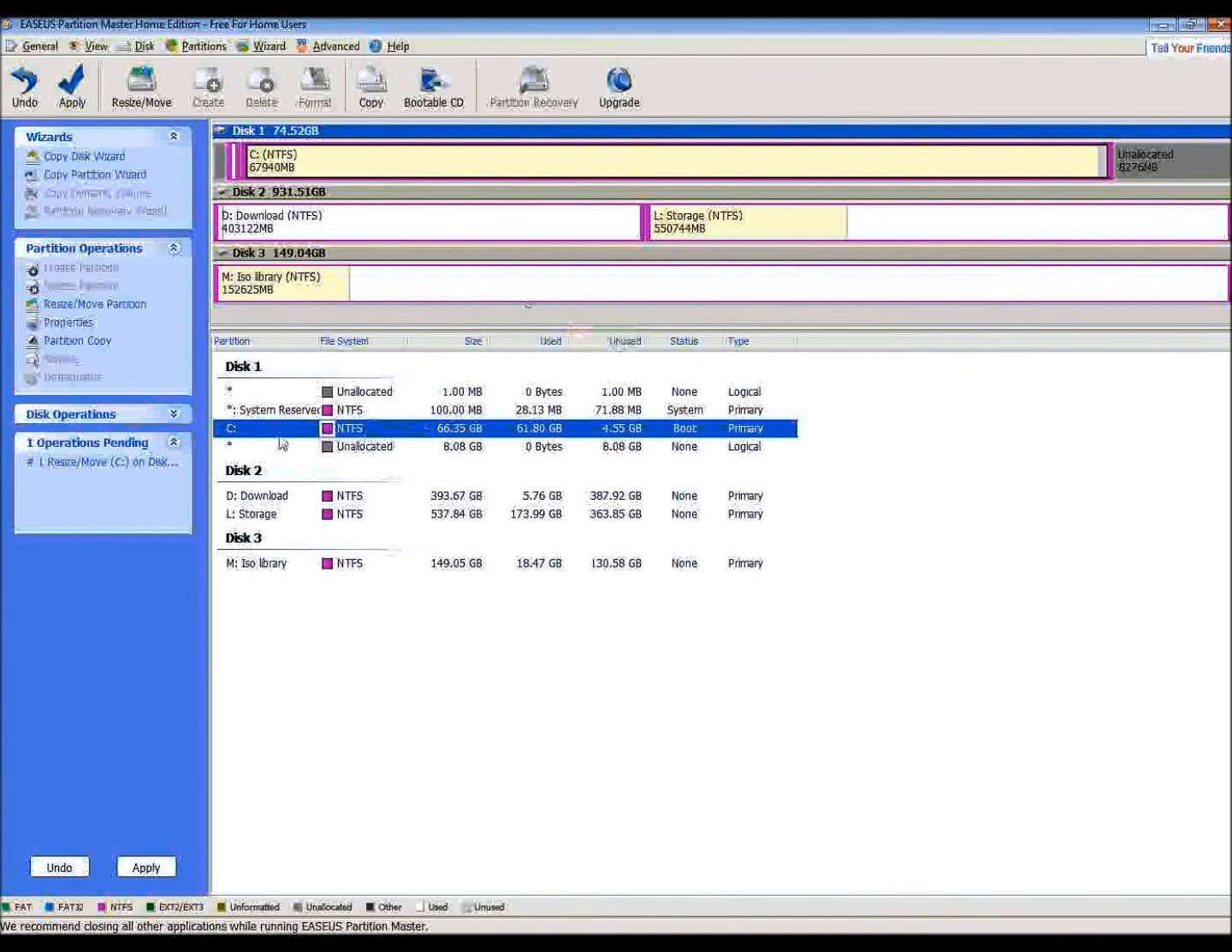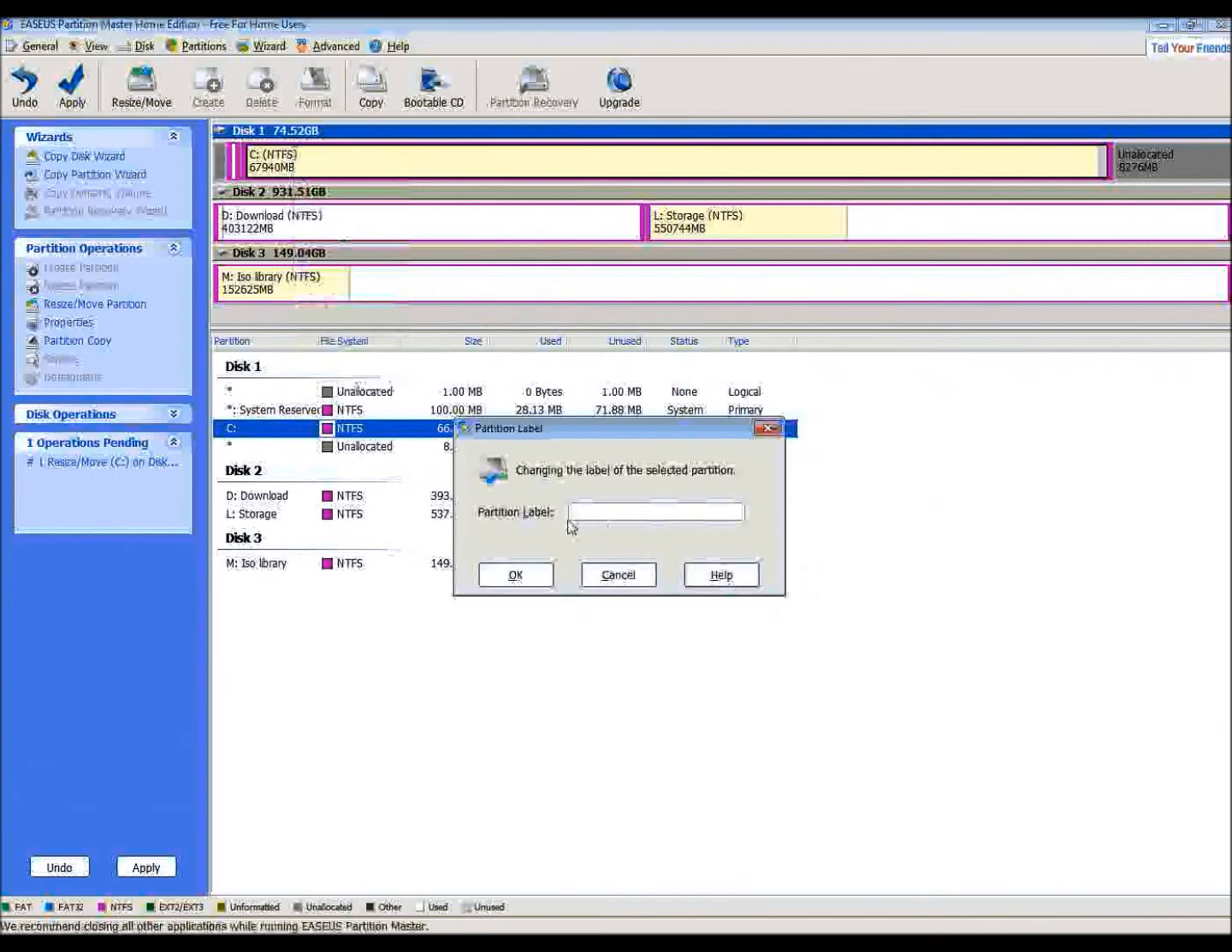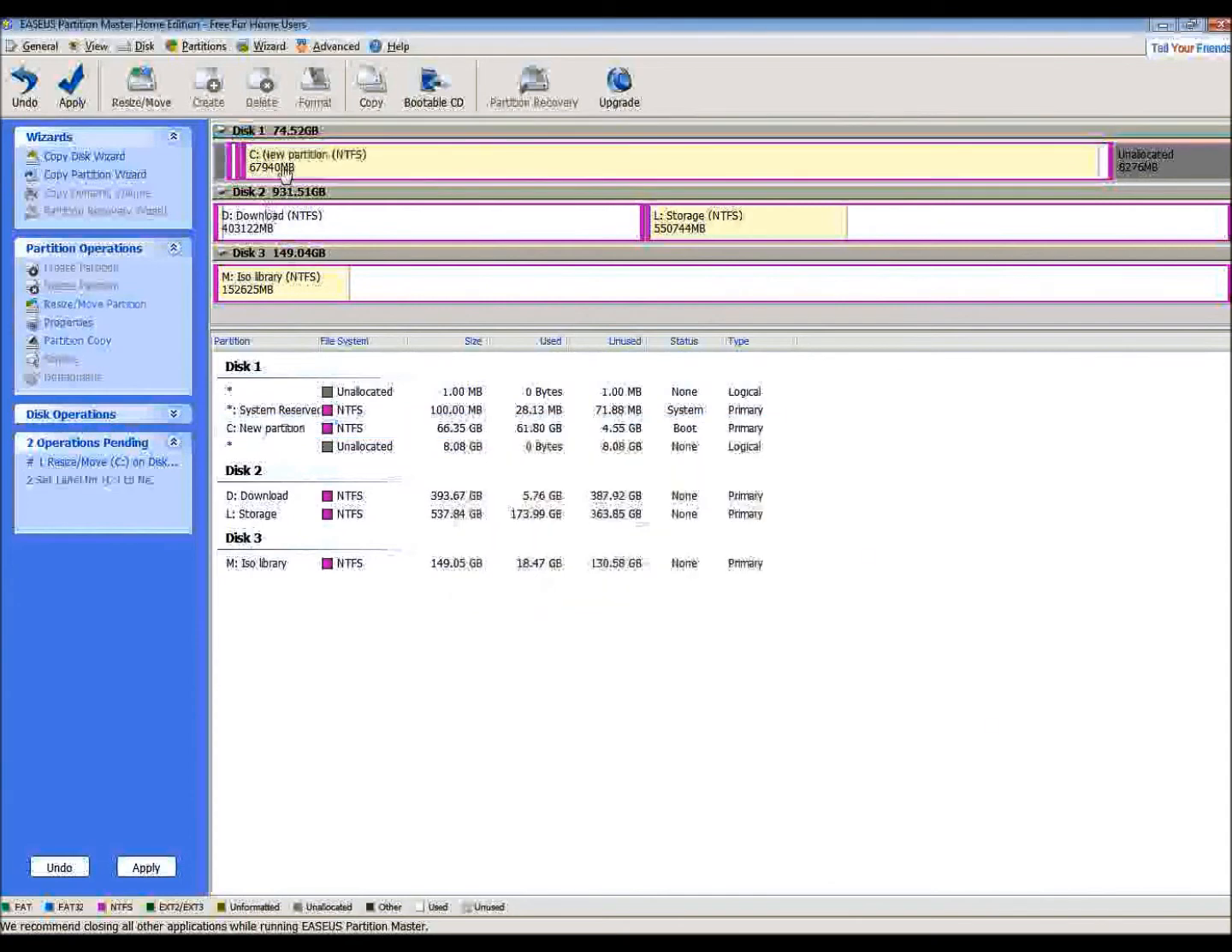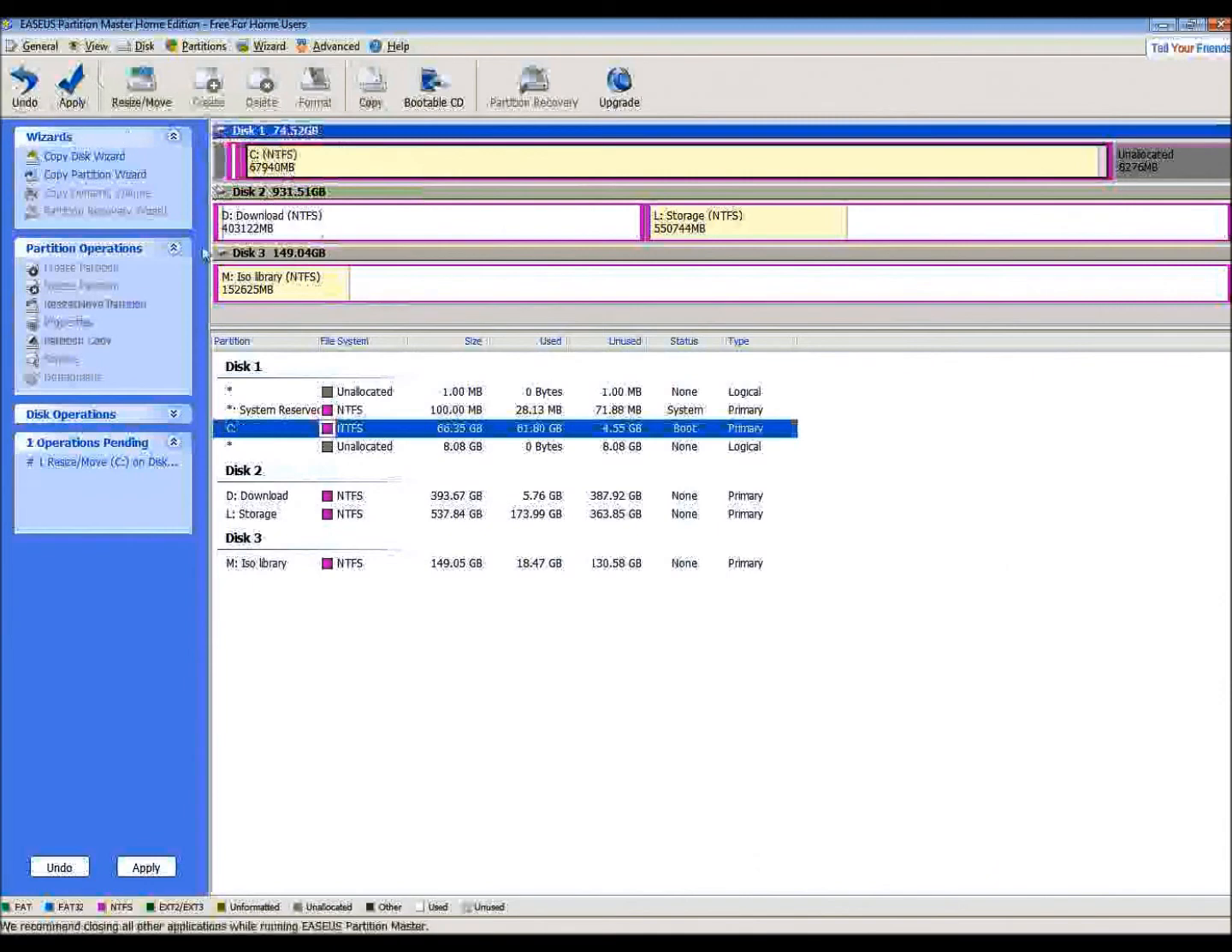Now I'm going to click on the C partition, and I'm going to say label. I'm going to click on label, and here you can change the label. I'm going to call it new partition. Click OK. And there you go. See, my name now for my C drive will be called new partition. And I'm going to apply. Well, I don't really want to do it, but if you click apply, it will make the changes.